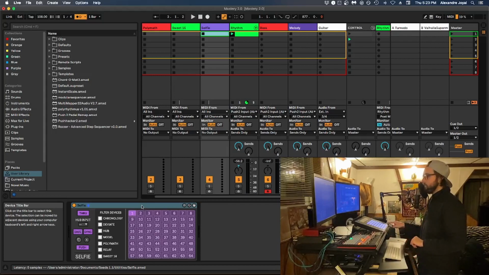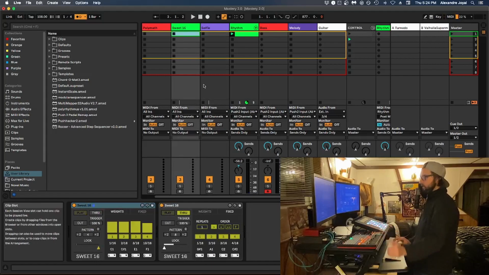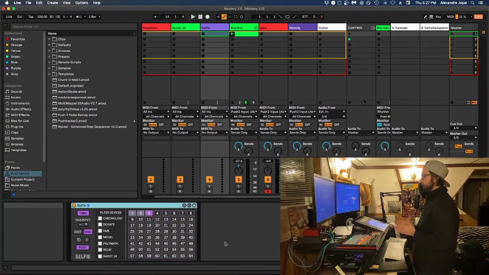If I hold shift and hit save, now the settings for this musical sequence, these three parts together, are saved here. If we go back to some of these sequencers and change some of the settings, and there we go, we saved it. So let's go back and forth between those two sequences. This is the first one.